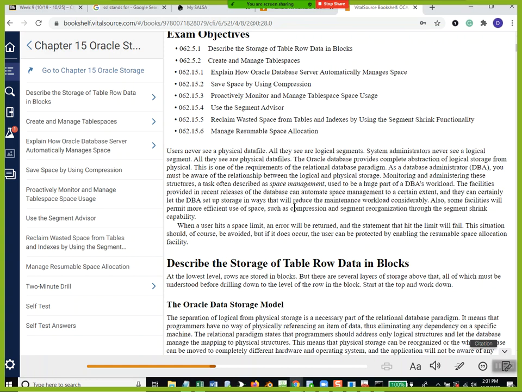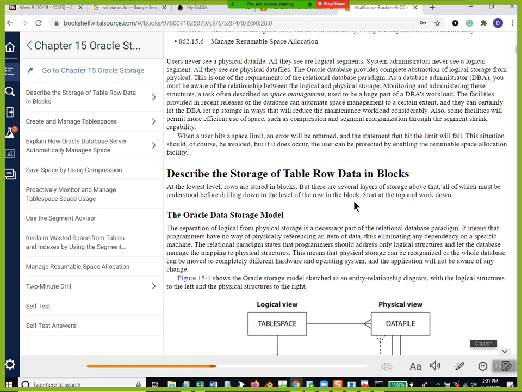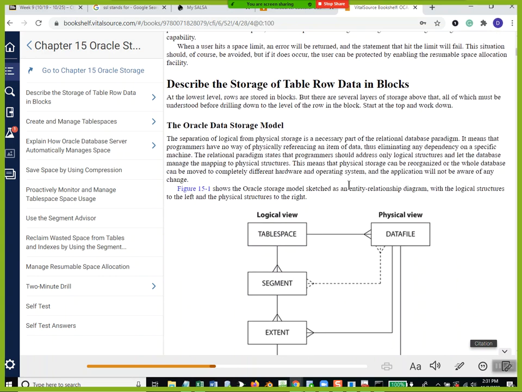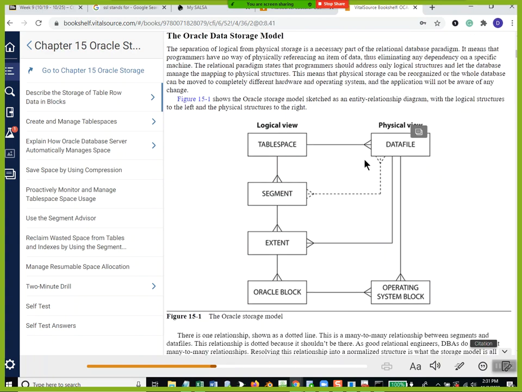So there was no process that did it for you. It had to physically be done. This isn't sitting there and specifying it. At the lowest level, rows are stored in blocks, but there are several layers of storage above that, all of which must be understood before drilling down to the level of the row and block. Start at the top, work down. Okay, so we got of course our data file over here, physical view, and then we got our table space, segment, extent, Oracle block, and then these both tied to the operating system block.